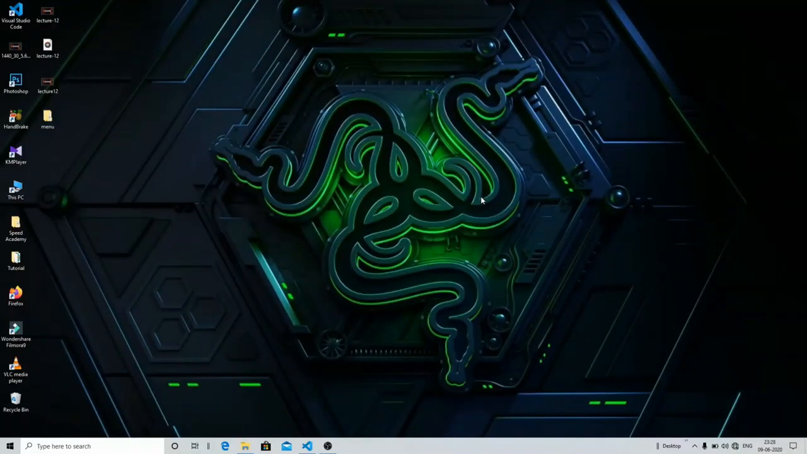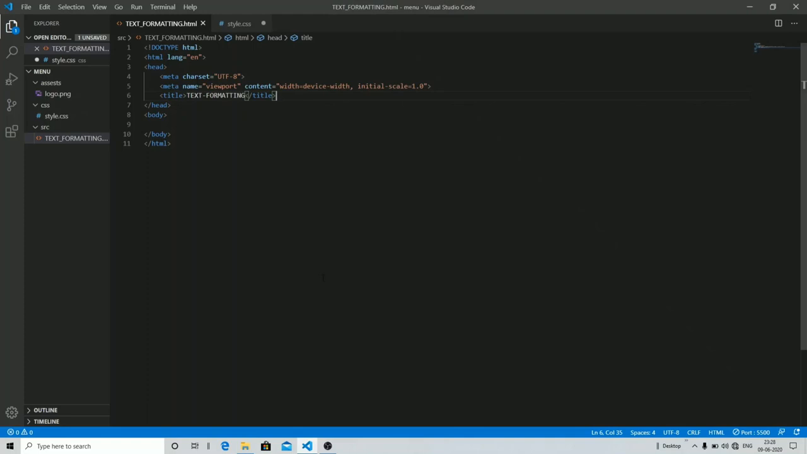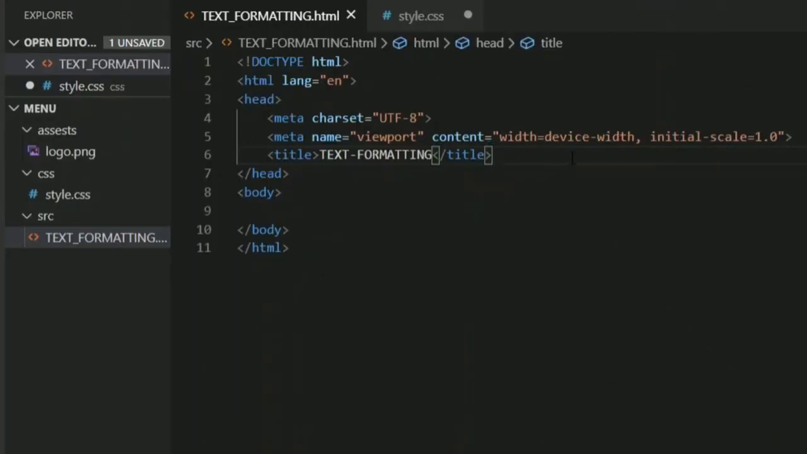Sharma from Speed Academy, and in this video we are going to learn about text formatting. Before starting this tutorial, many of you have messaged me asking how to link your external CSS file with the HTML file. So let me show you how to work with the external CSS file and your internal CSS file. You have to do nothing for linking your external CSS file. Come in the head section and type the word link and then press enter.